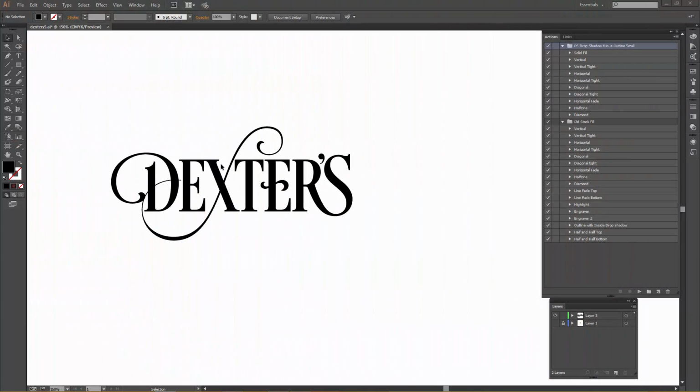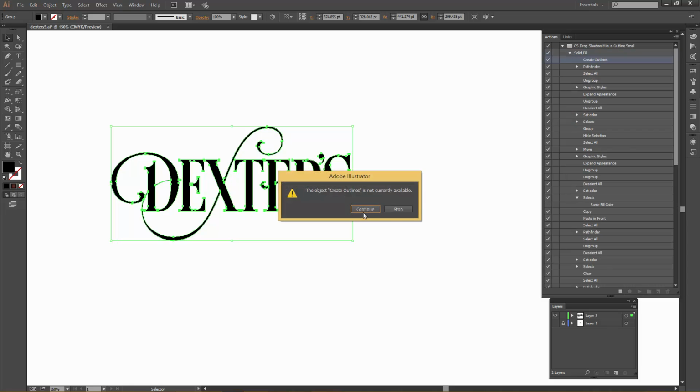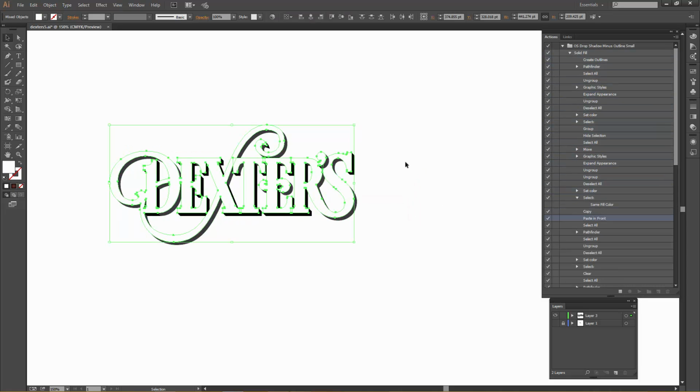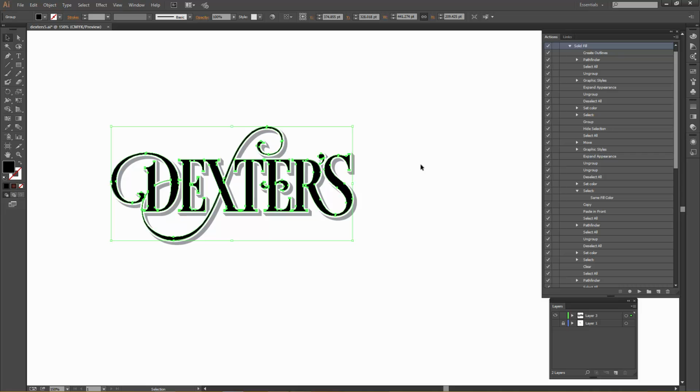Okay, I've gone ahead and typed out the text, and I'm using my font Desire for this demonstration. I went ahead and picked out some of the alternate characters as well as one of the ligatures. So I think this will work for a logo. So I'm going to go ahead and select the text. And for this demonstration we'll be using Old Stock Drop Shadow Minus Outline Small. So I'm going to go ahead and use the Solid Fill action. And in the actions panel I'm going to press play. And Old Stock will go to work and produce a nice drop shadow for us.